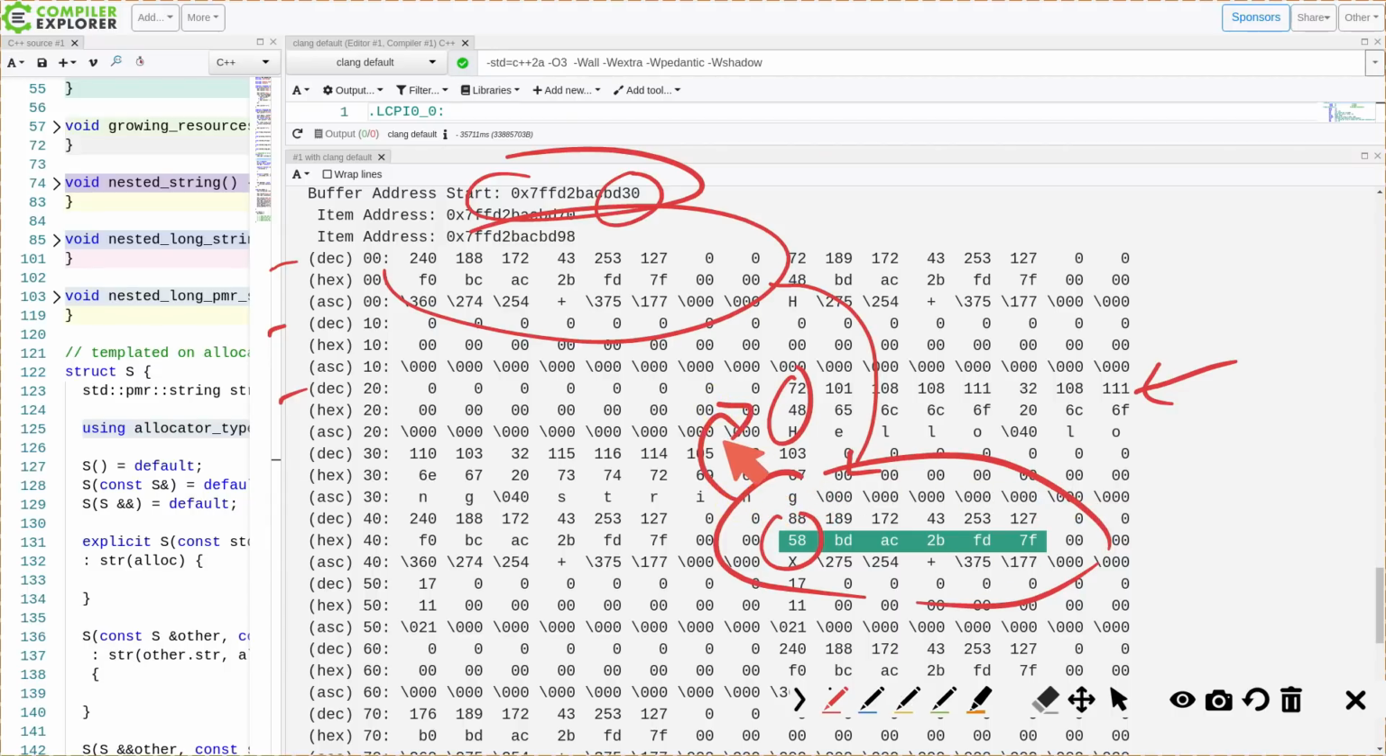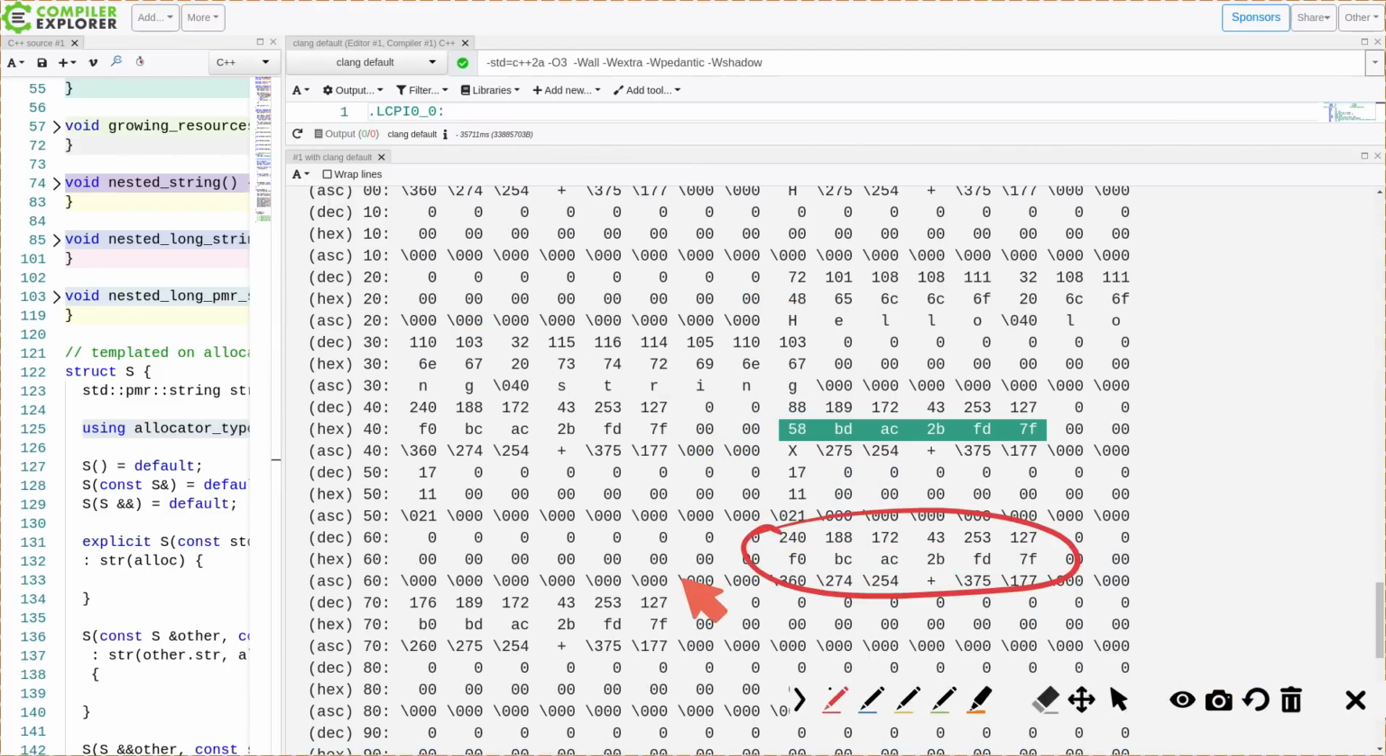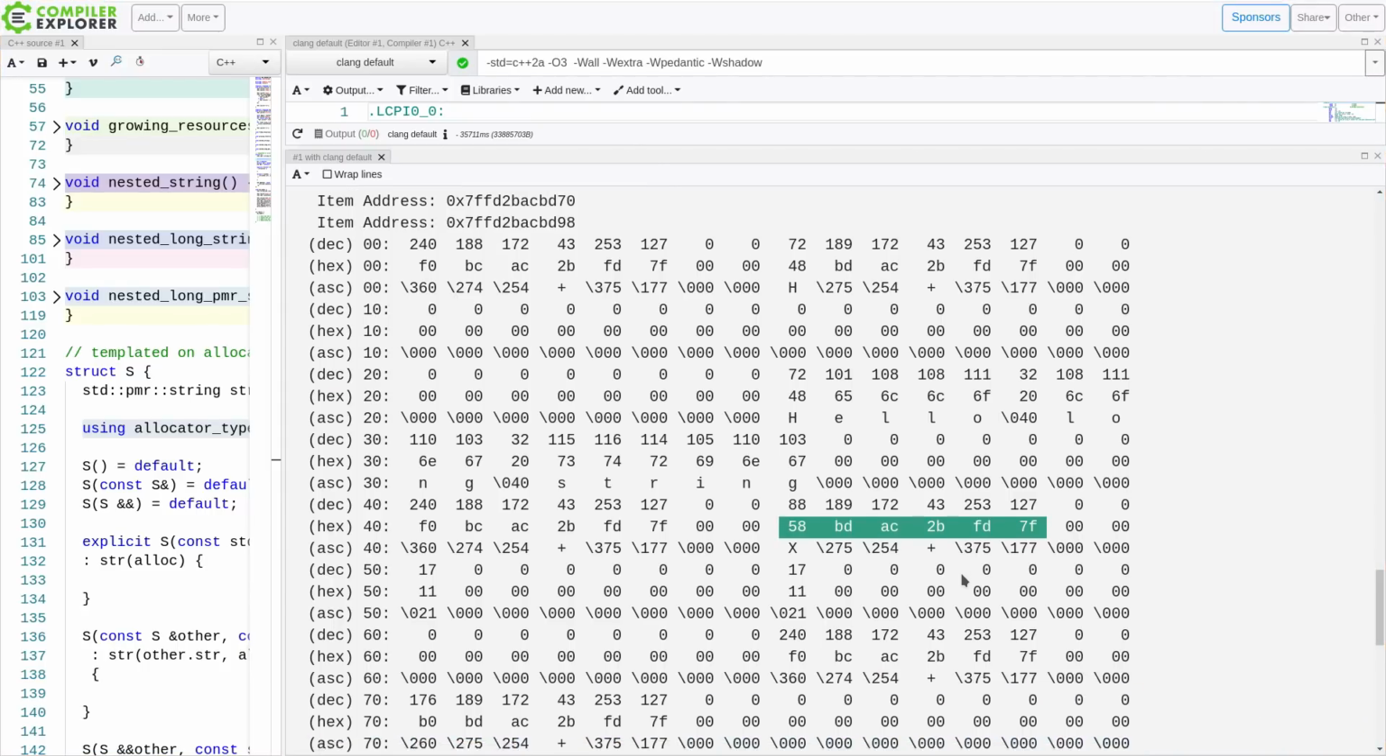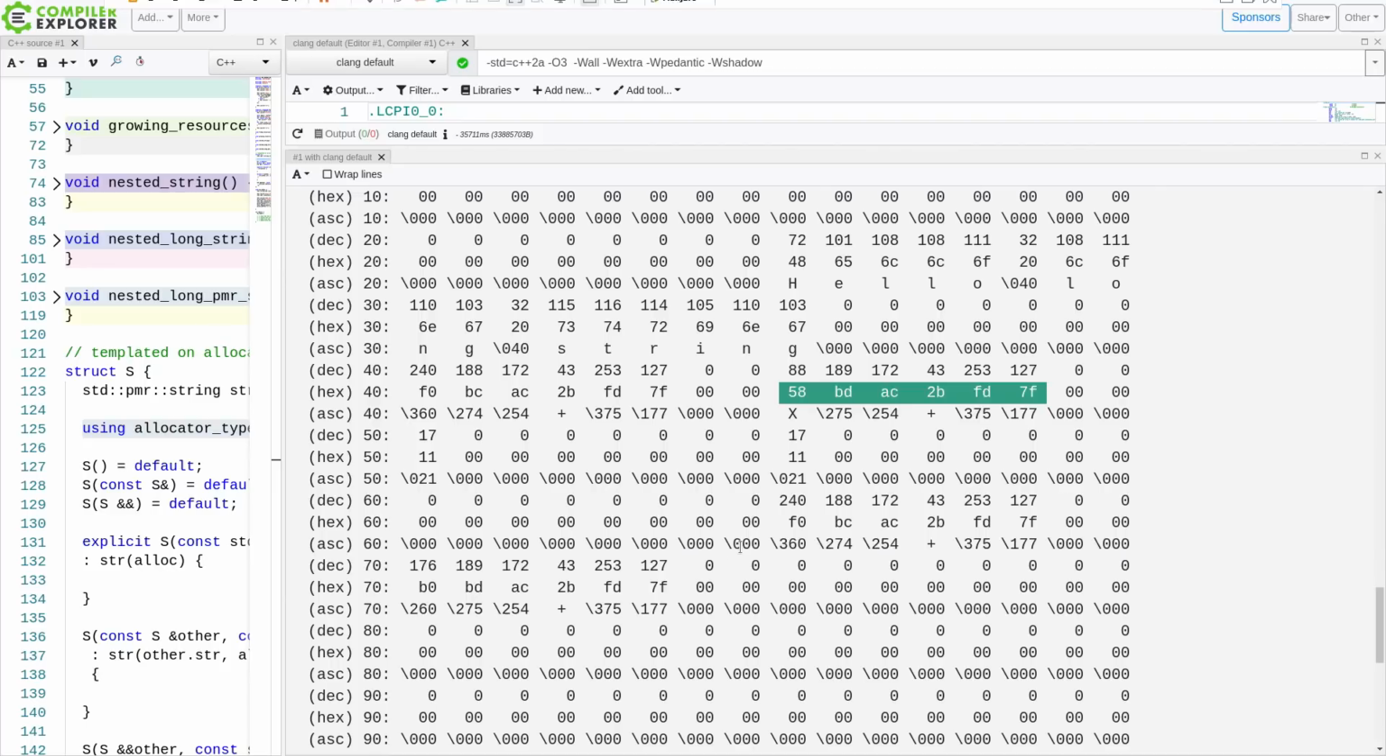pointing into here. And then we can see the start of our next string. The next thing is this address into the start of the memory buffer. Now this is F7DF2BACBDB0. The start of our second location string is at location 98. And if we add 16 to that, then we get B0. And that makes sense because that is 16 bytes after the start of the string. So then what we have is a 0 length string right here.